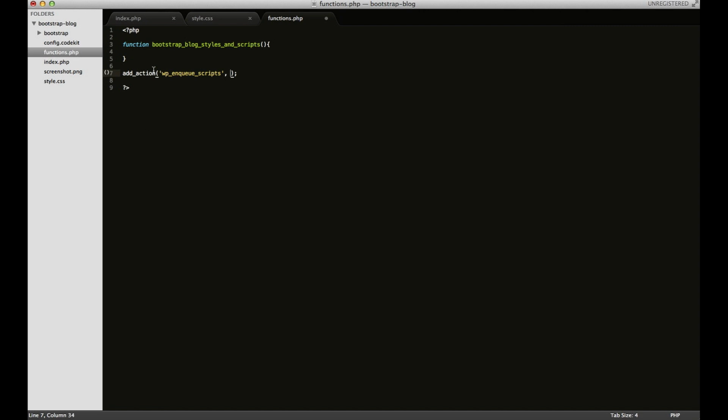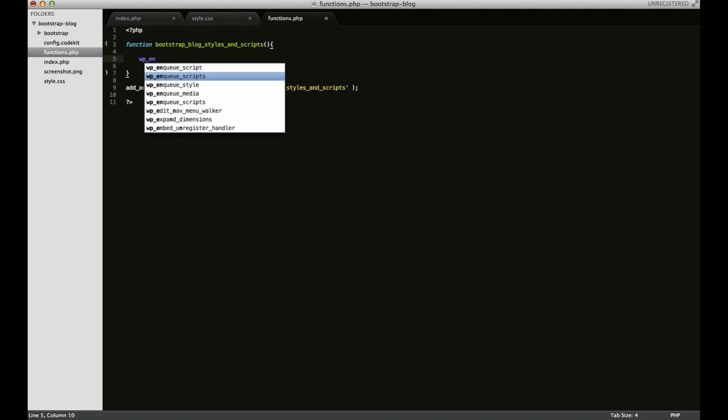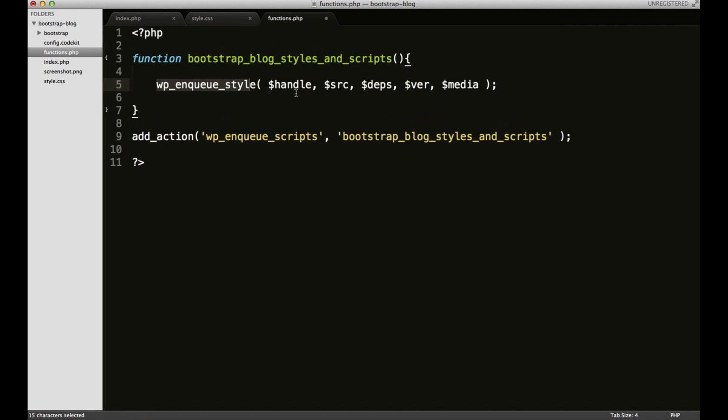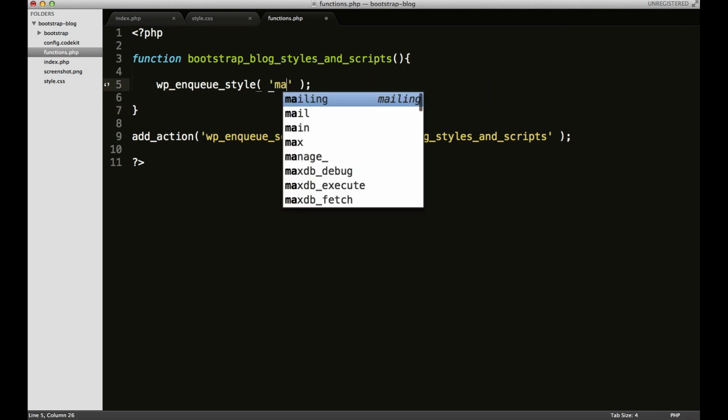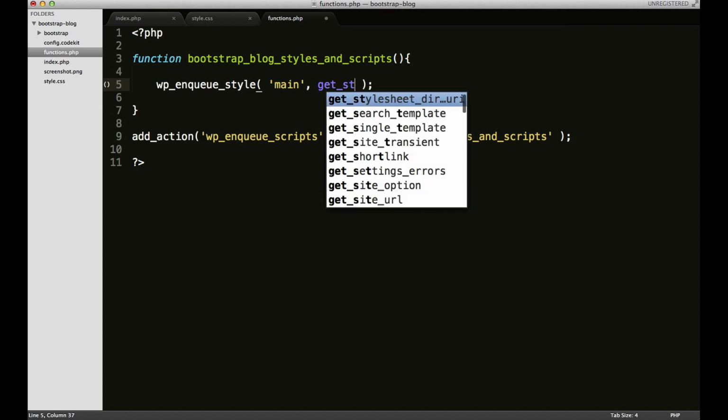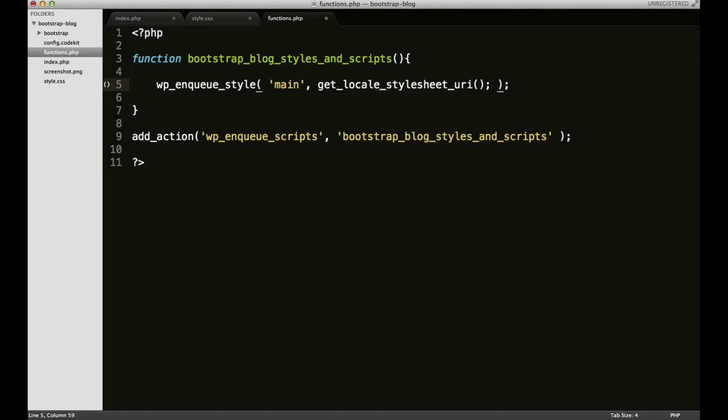And then the second parameter of this function has to be the name of the custom function we just created. I'll put that in quotes. And then inside the function, what we need to do is enqueue the style. You can see just like that, wp_enqueue_style. And I'll go ahead and zoom in at this point. And what we want to write in here is, one, the name of our style. So we'll just call it main. And then we'll want to pass in the path to our main CSS file. No semicolon there.